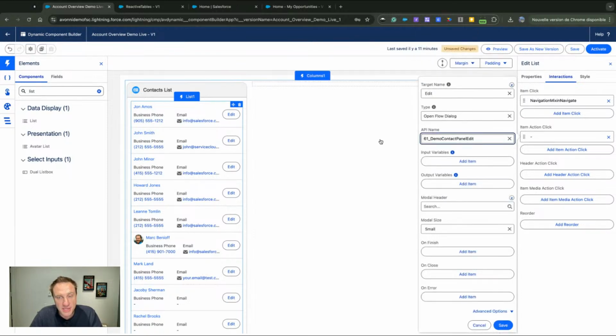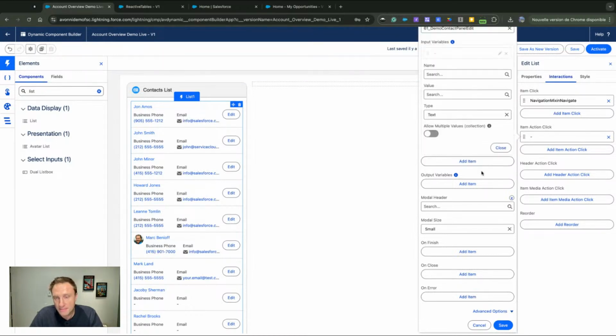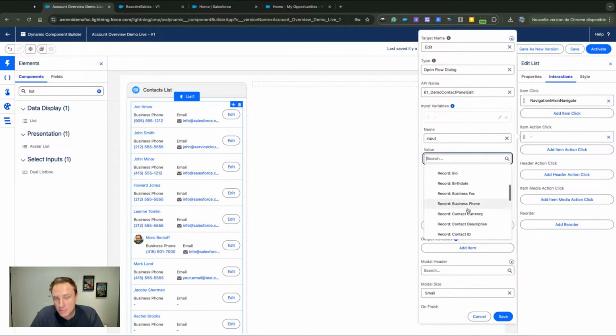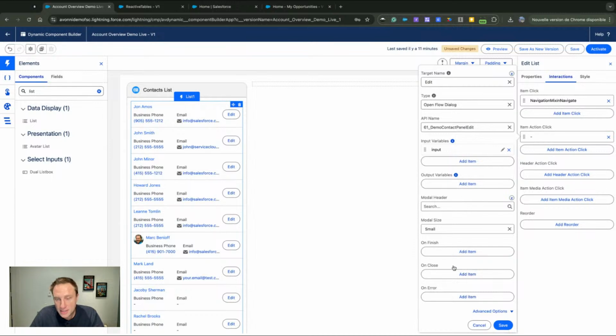So now I need to pass the input variable of the selected contact I'm clicking on, on the edit button. So here, input variable, that's the name of my input variable created on my flow. And then I want to pass the contact ID value. And then we can say on finish.